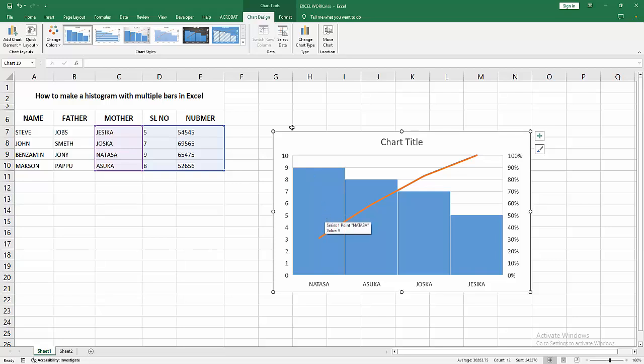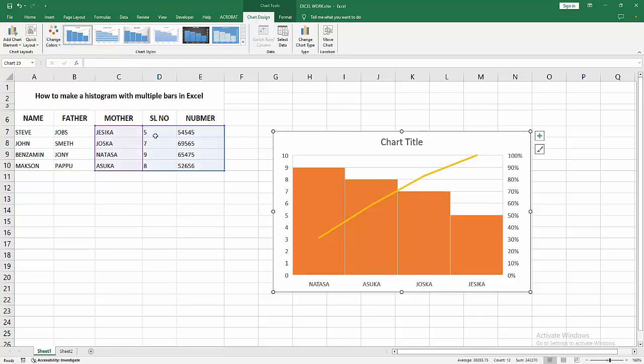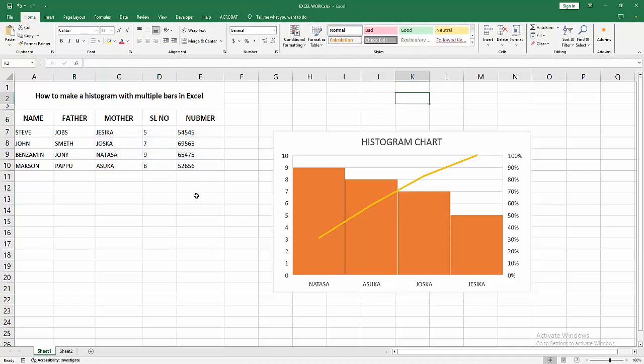You can change the color, style, etc. Select the chart and go to the color option and change the color. You can change the style or rename the title. Now I select the title and rename it. Now we can see we made a histogram chart with multiple bars easily.